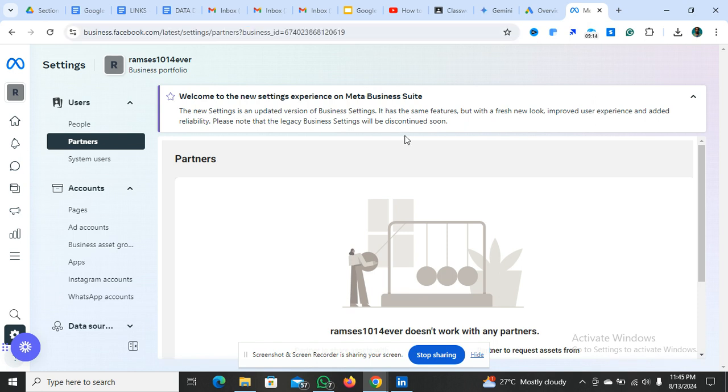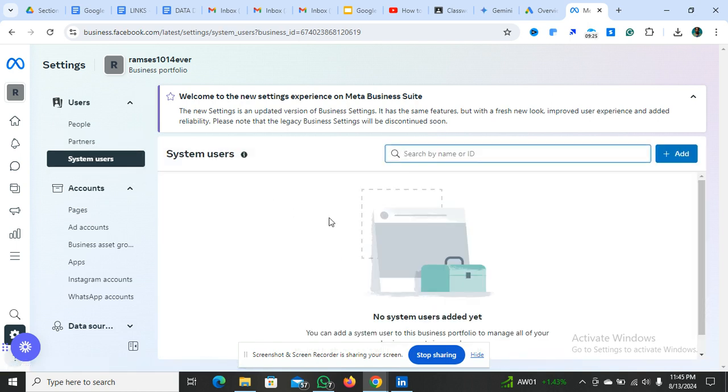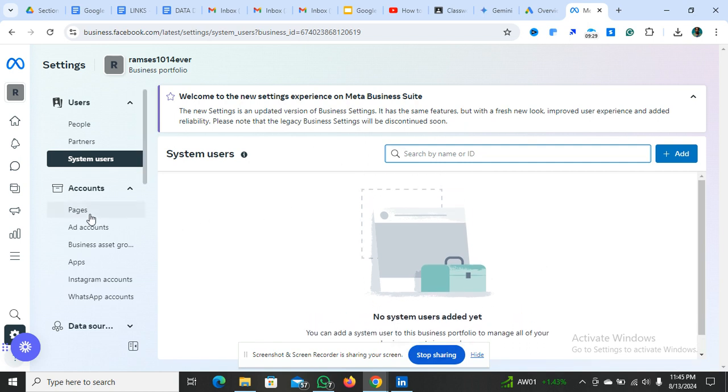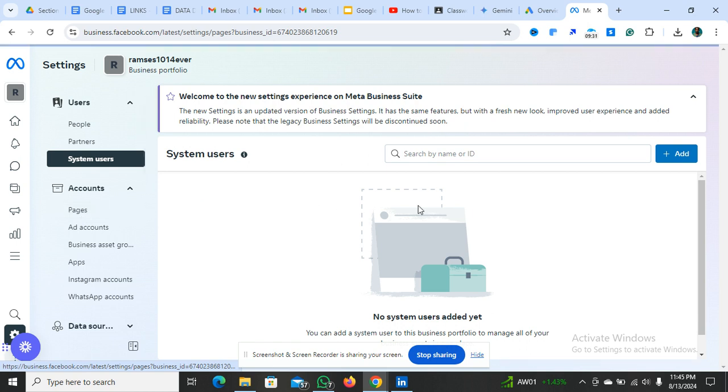So if you want to request a company to give you their ID, or if a company is requesting your ID, this is the number you're going to give them. And then after partners, you're going to go to system users. No system users added yet. I didn't add anyone.